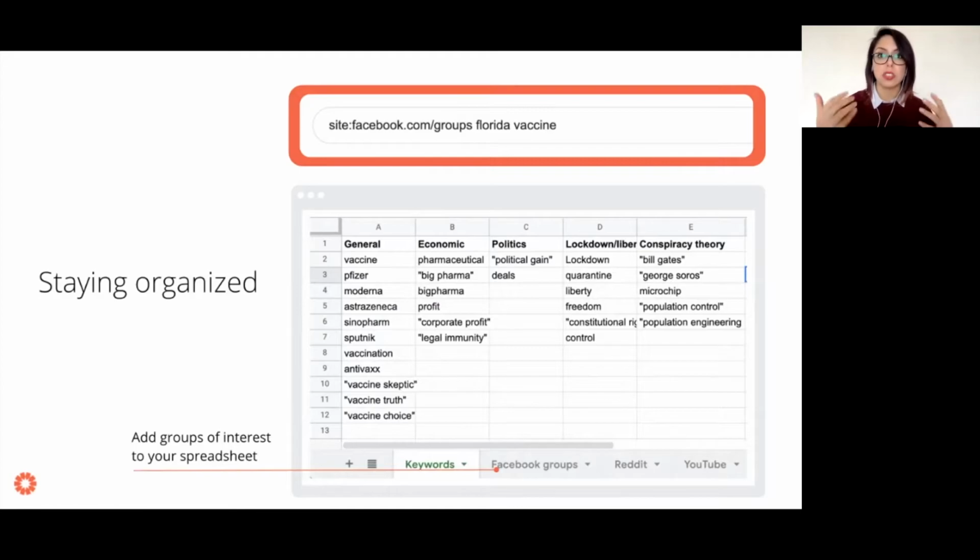So if you found Facebook groups that are relevant to the work that you're doing, add them to your spreadsheet. Always think of this as a process that snowballs. Have a look at what words people are using to talk about the issue that you're researching on that Facebook group, and then add those keywords into your search queries, right?